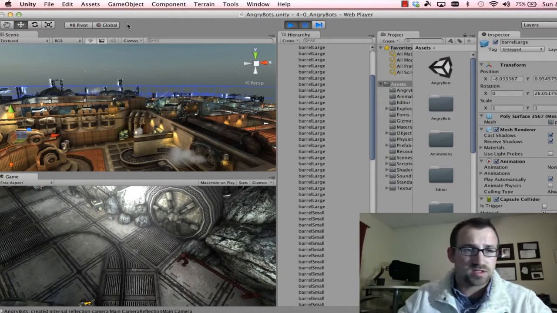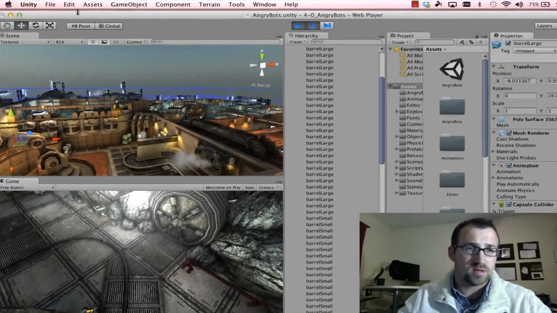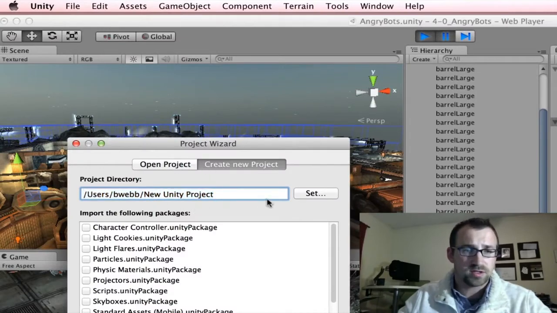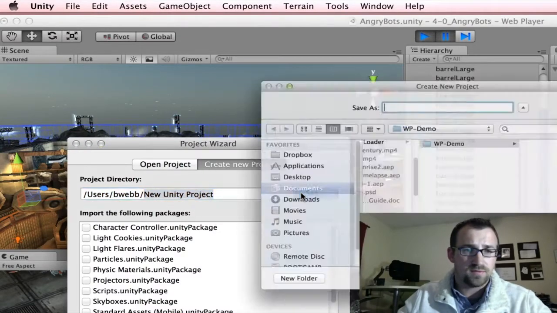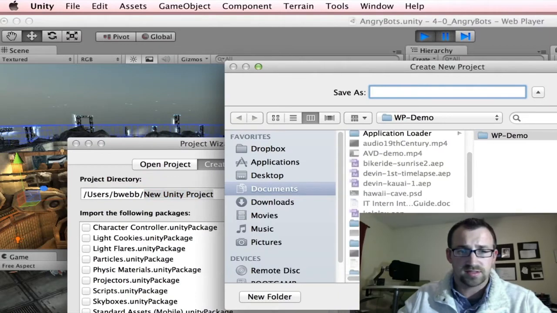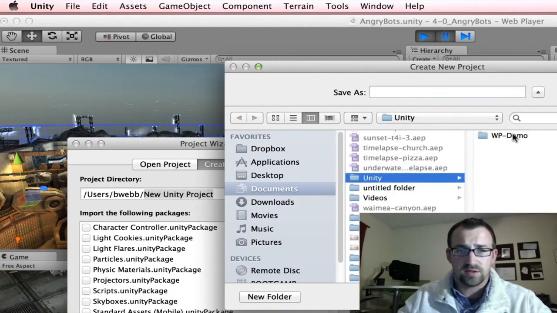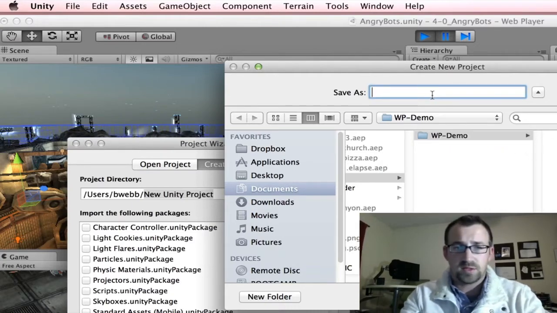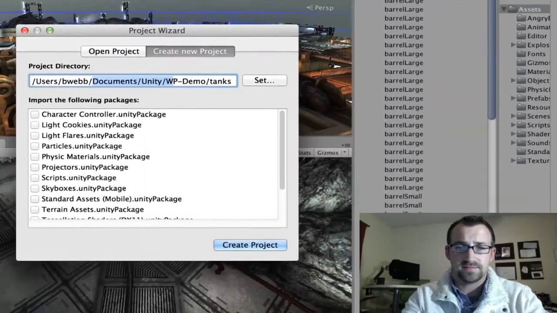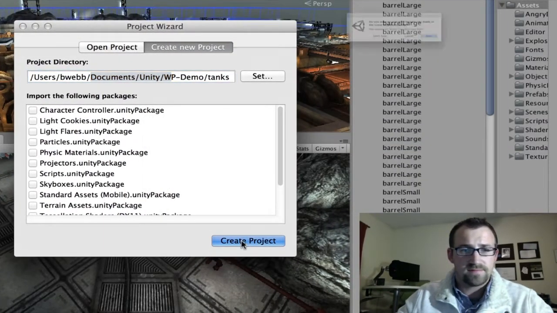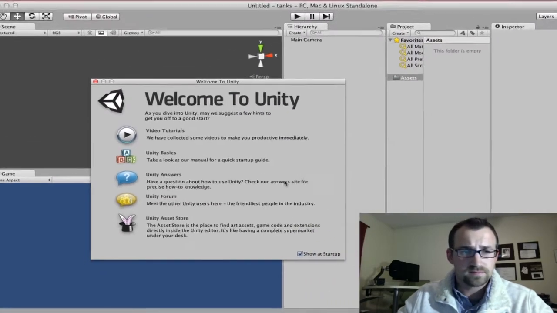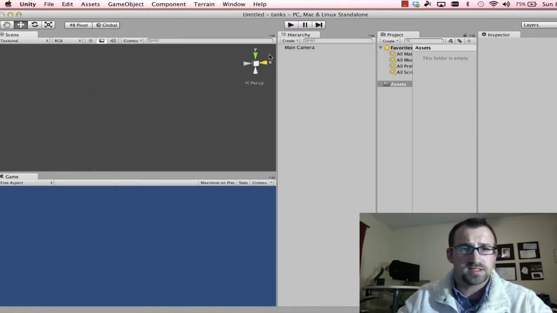But what we're going to do is start from scratch in this tutorial. So we're just going to go to File, New Project. And I typically create a Unity folder for my Unity projects. So you can see I have a Unity folder. I'm going to do a WP demo, and then the actual project is going to be called Tanks. So we'll save that, create that project. Don't save. I don't need to save any changes we made to the demo. All right, so we have a clean slate.